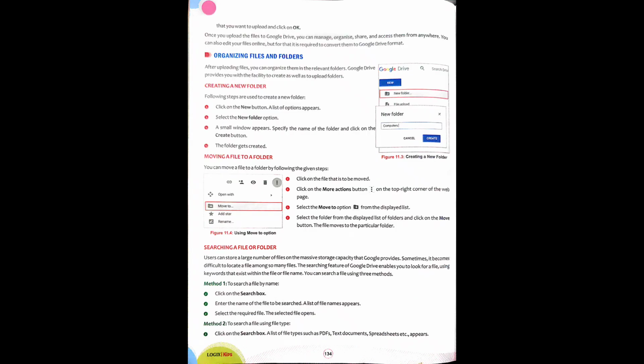Similarly, you can upload a folder either by clicking on the upload folder option from the My Drive drop-down list or by selecting the folder upload option from the New button. The browse for folder dialog box opens. Select the folder that you want to upload and click on OK. Once you upload the file to Google Drive, you can manage, organize, and access them from anywhere. You can also edit your file online, but for that it is required to convert them to Google Drive format.